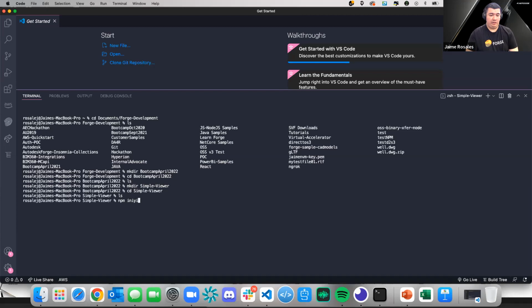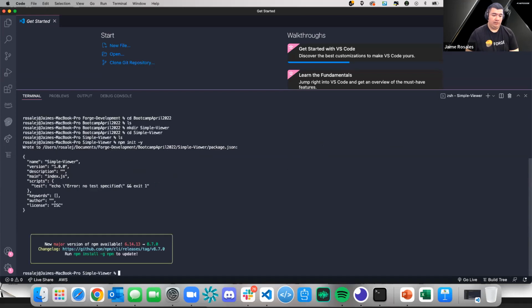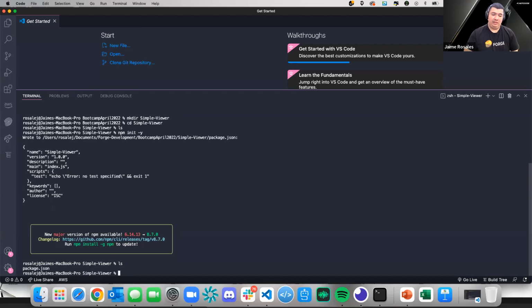Now we can do an npm init, which will initialize our project. We can add the -y flag because we want to say yes to everything. As you can see, it just created a package.json file where we have simple viewer, the version, a description, a main index.js file, the scripts, keywords, author, and license. If we check our folder now, we see that we have a file, the package.json.